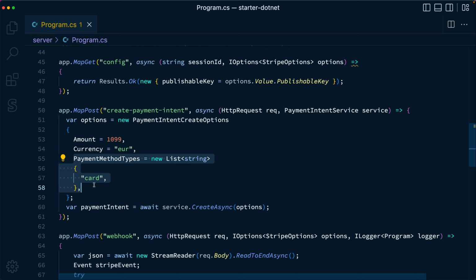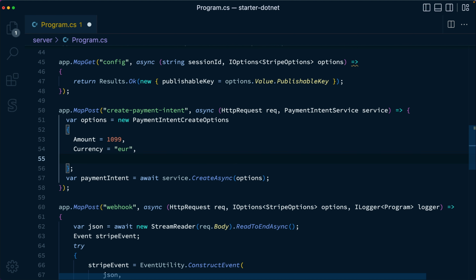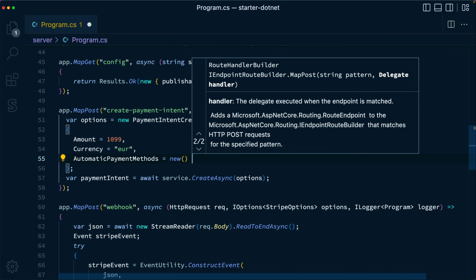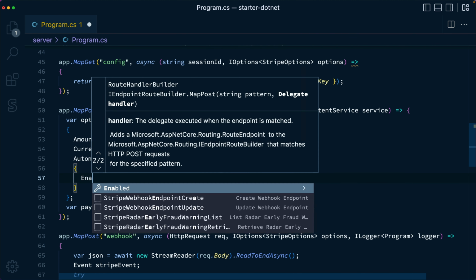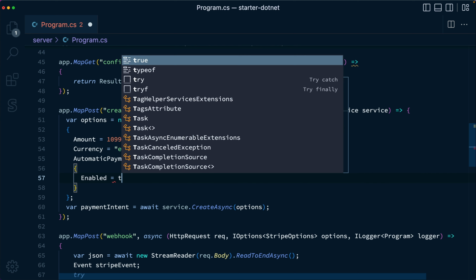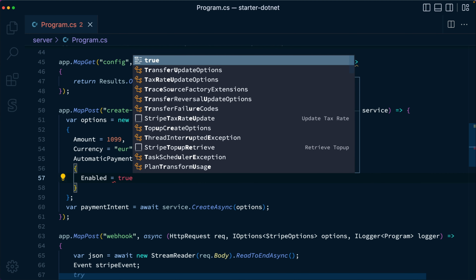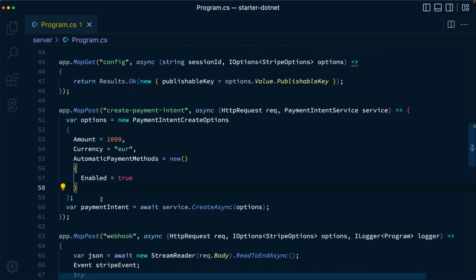Instead of hard coding payment method types, we're going to enable automatic payment methods. So I can do this by passing in this new object that we're going to configure to say we want to enable these automatic payment methods, so that the payment methods displayed in the payment element are derived based on those settings that we just configured inside of the Stripe dashboard.